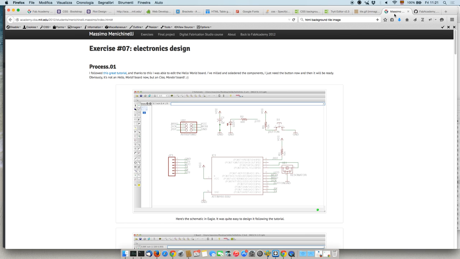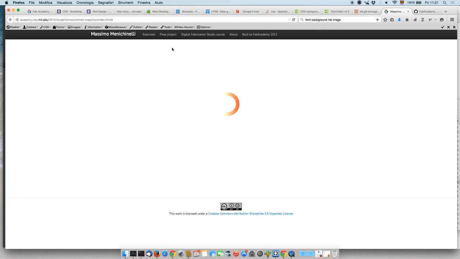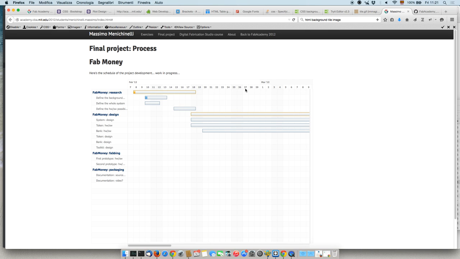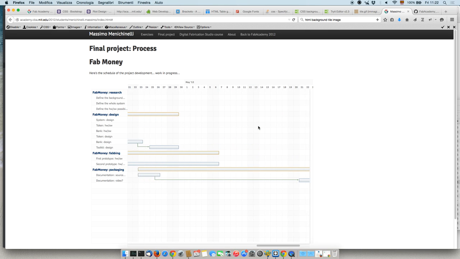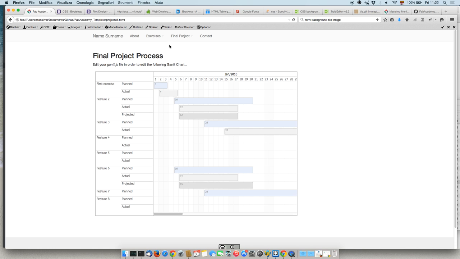So for example, I use another JavaScript library that I cannot use in this case because it's a different license, but you can use it in your case. And then you can have your own process. Okay? So this is just for you if you want to document and show how you did it. Then of course you can add more things. But that's the basic that you have here.